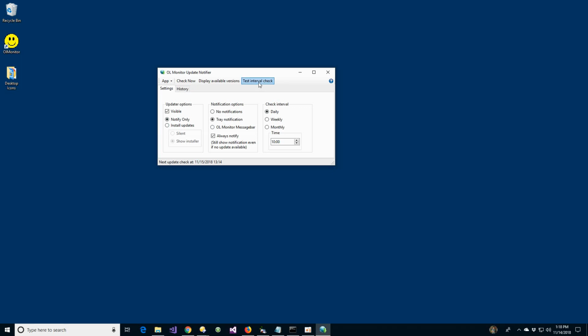Let's test what would happen if it was the right time of day for the interval check to take place. That's the updater. It just flashed by. It checked for an update, and boom, there we have our tray notification showing us that a new version is available on the server.